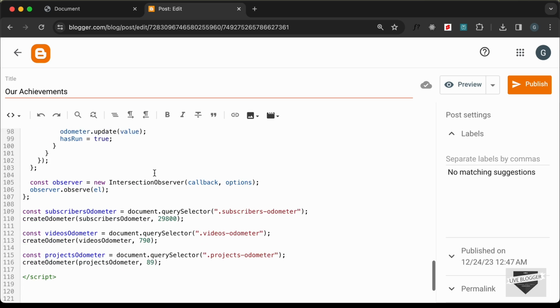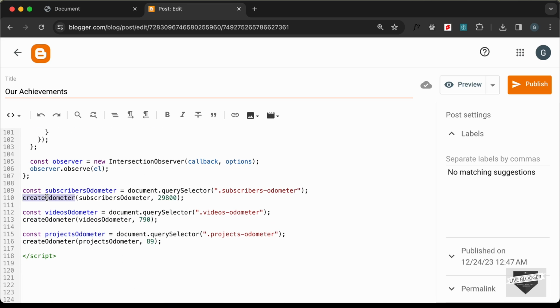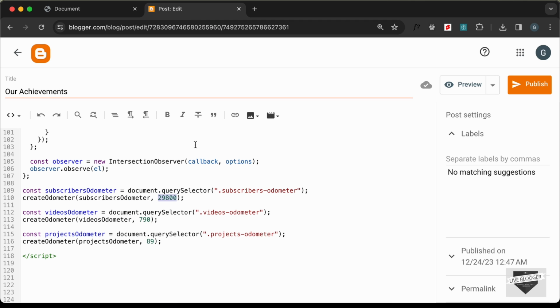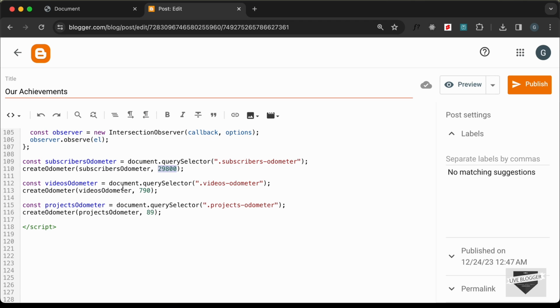So if you scroll down here, we are calling the function create odometer, and we are passing the element. So we are just referencing the element from the class name subscribers odometer. You can add your class name over here and add the element over here and also pass the value. So right now it is 29,800. So it goes to 29,800, and do the same for all the other elements.